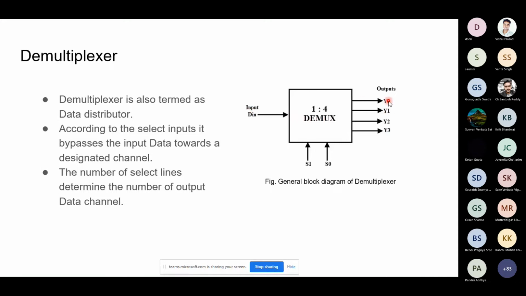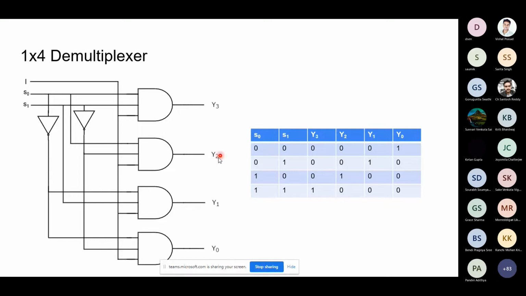So for some state of this control signal, this Y0 output will be equal to this input D in. For other states of S1 S0, this Y1, and then so on. Now I am showing you the block diagram, the circuit diagram which is inside this demultiplexer box.